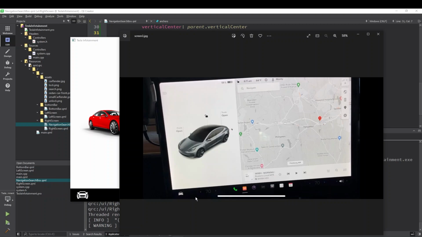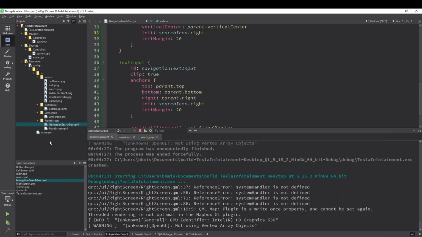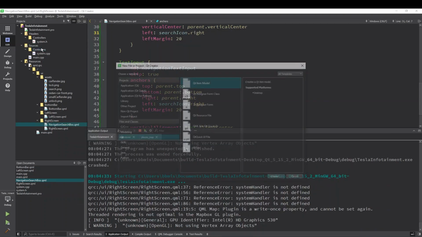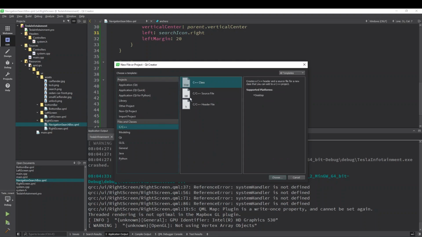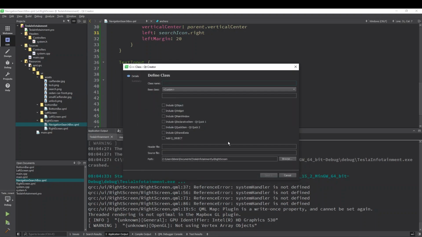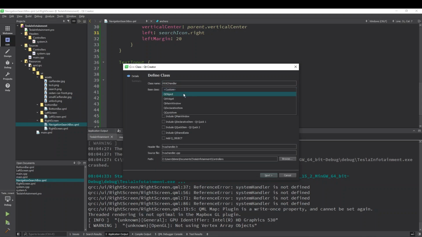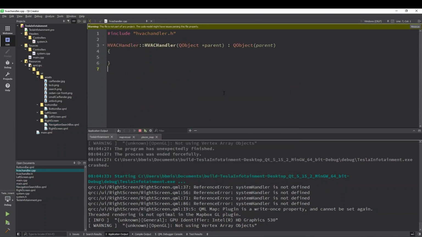First, I think I'm going to set up a C++ class that will handle the temperature setting for the driver side and the passenger side. So let's go ahead in our controllers, add a new C++ class here, choose, and we want it to actually live not in our UI folder, but in our controllers. And the class name, let's just call it HVAC handler. Let's inherit QObject, next, and finish.